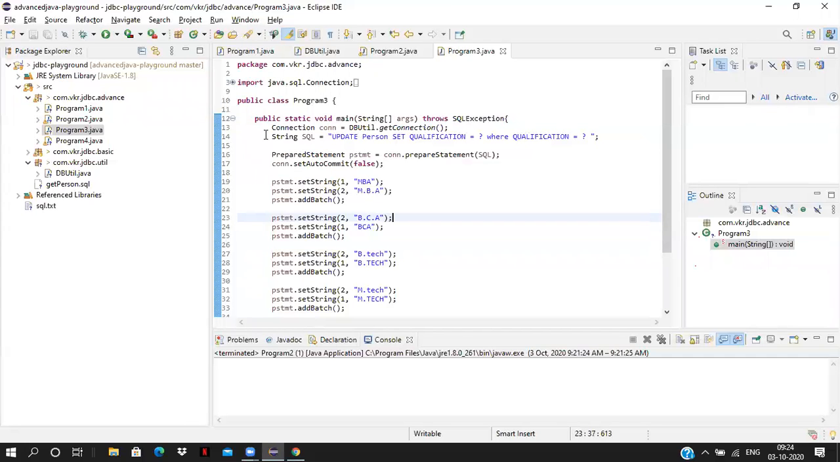Now I created one batch SQL statement. Update person set qualification is the first placeholder, where qualification equal to the second placeholder. Wherever the qualification is this placeholder, we are changing to a different qualification. Now let's go to the prepared statement. I just created a prepared statement by passing the SQL. The SQL is this placeholder SQL command.